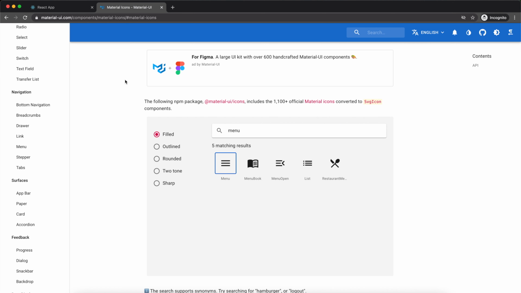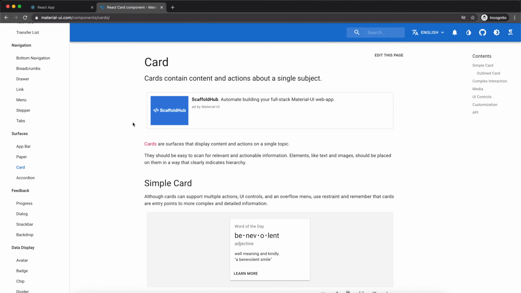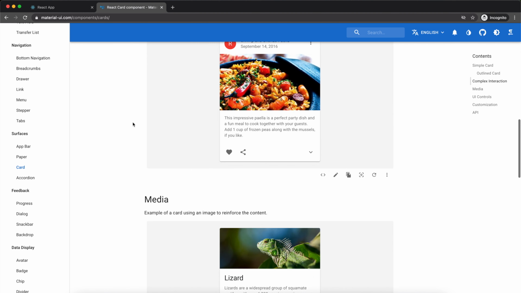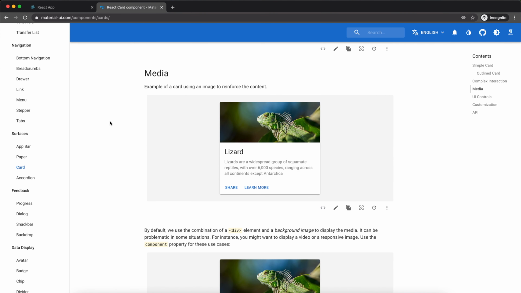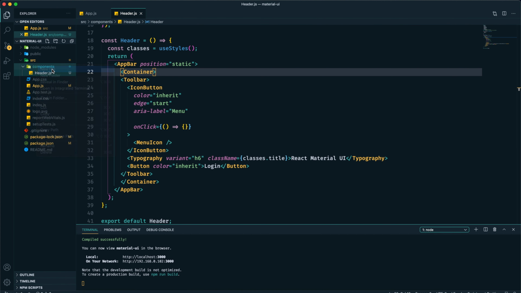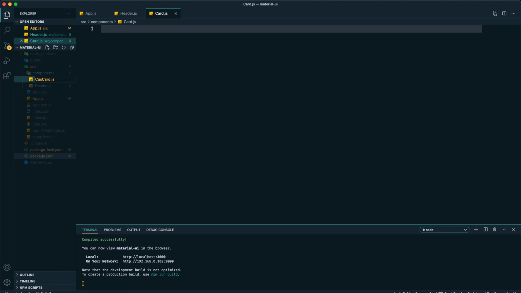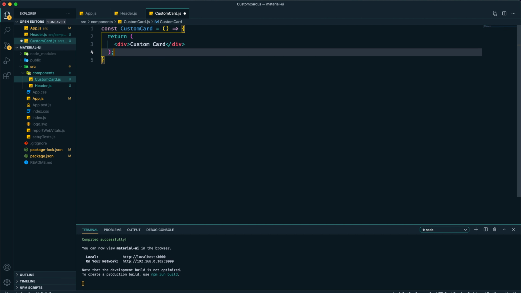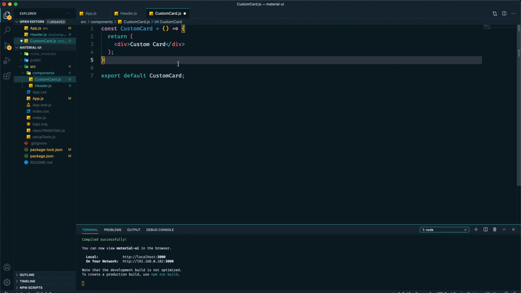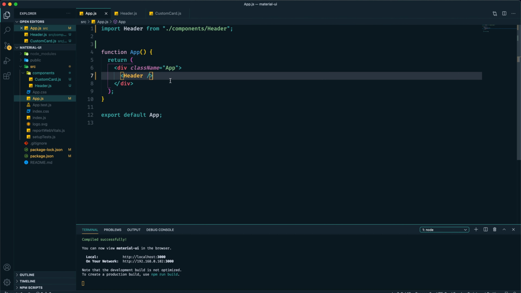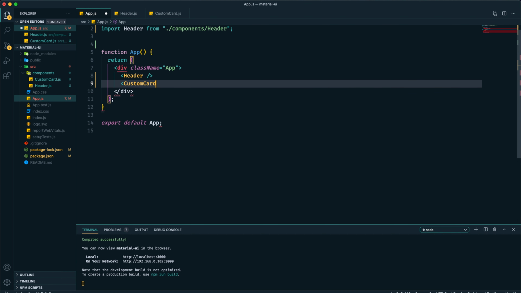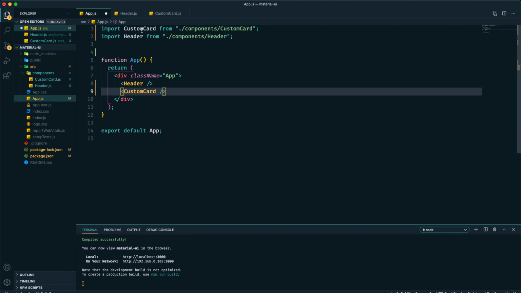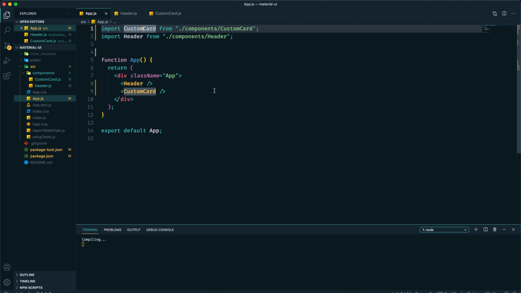Now after this app bar I want to display grid layout, but before doing that I will add card to our app. So I will add this kind of card. For that, first within components directory, let's create card component by the name of custom card. Now we can use this custom card in our app.js. After this header, let's import that custom card component, and we have to import it from our components directory.